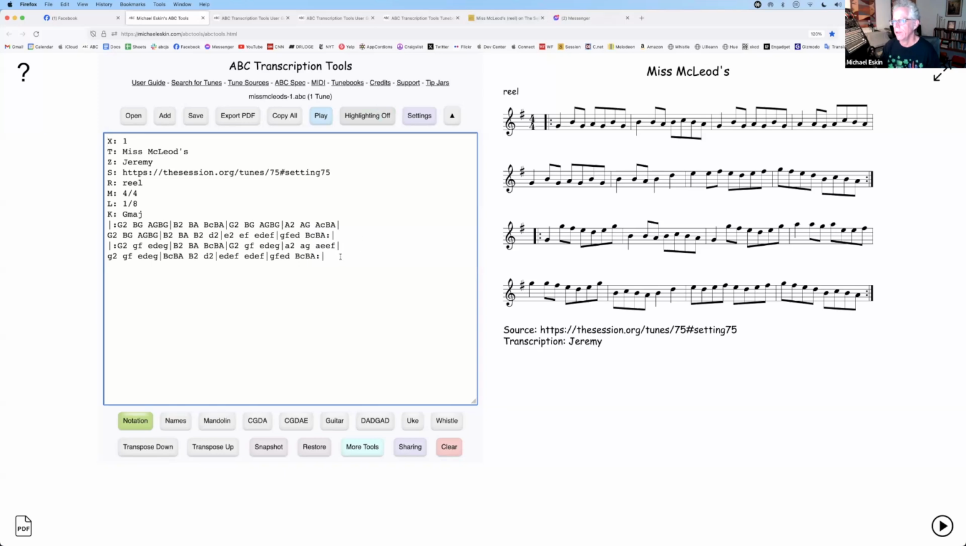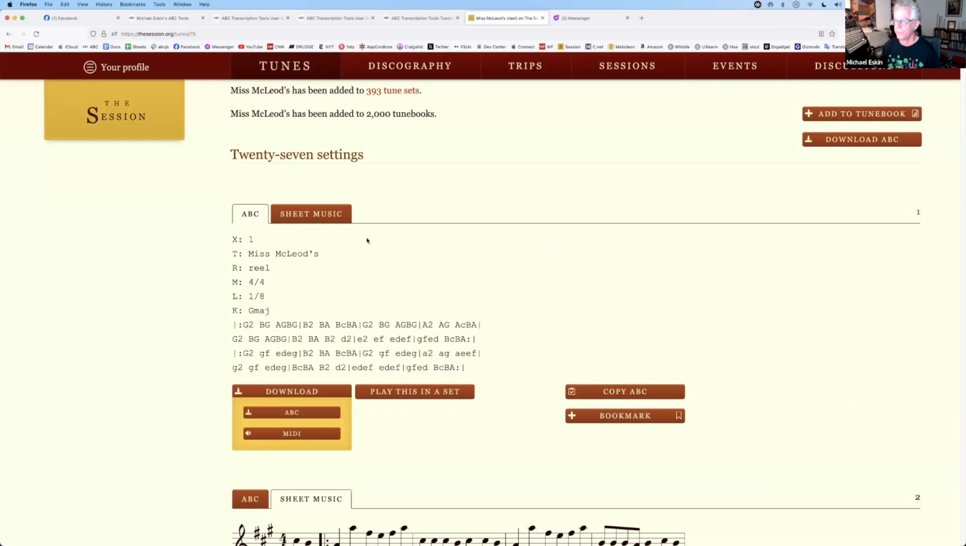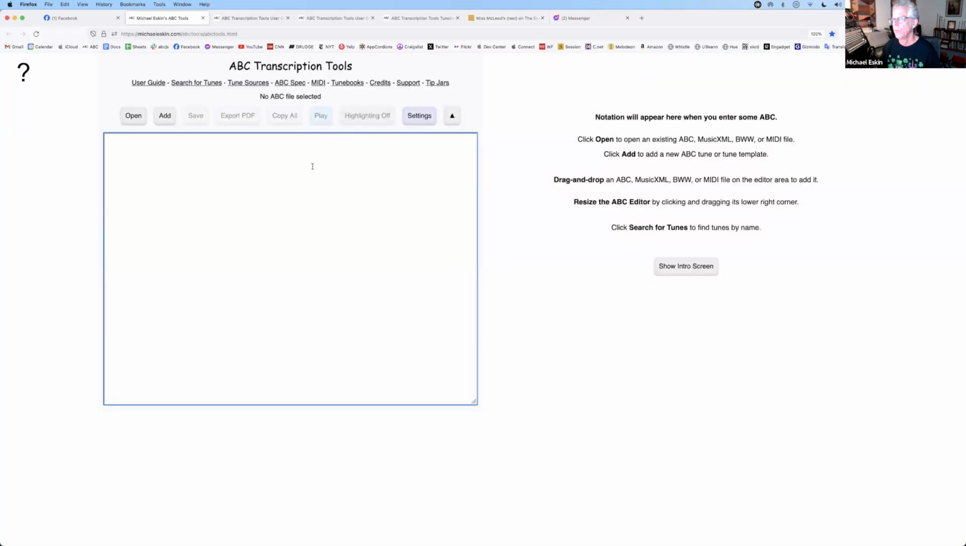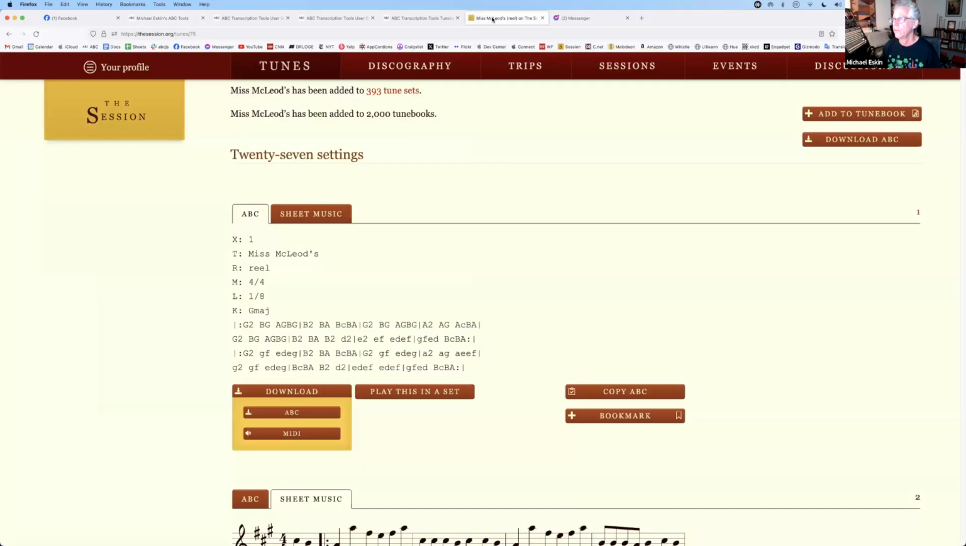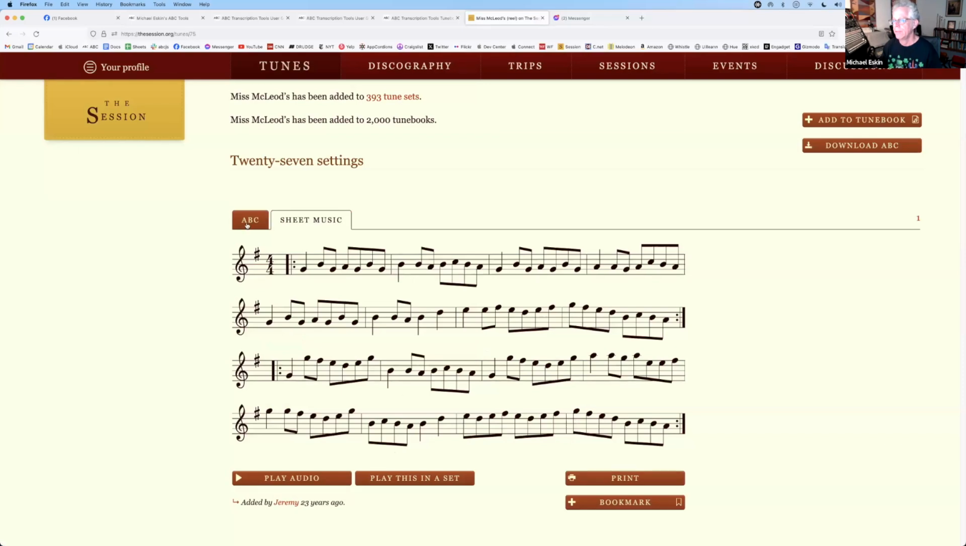The other way to do it, and this is most often how I do it: let's say I wanted to make a set with Miss McLeod's, Made Behind the Bar, and the Merry Blacksmith. I find it easier just to have the tool open in one tab, and thesession.org open in another tab. I'm going to reload this Miss McLeod's page here. Instead of saving the ABC, I might want to actually save the ABC, I might want that tune in ABC.